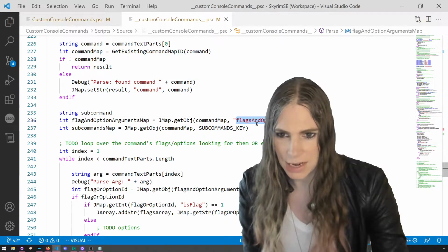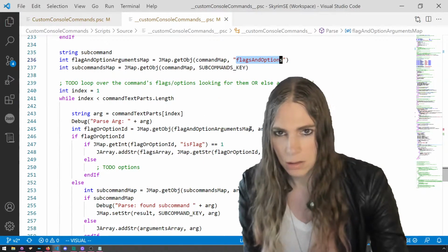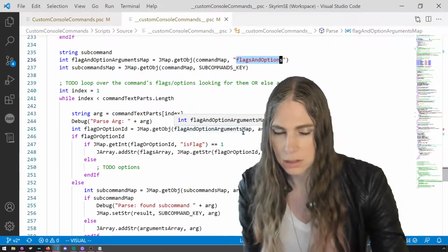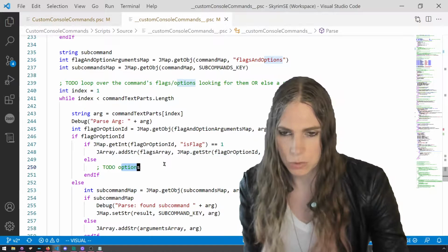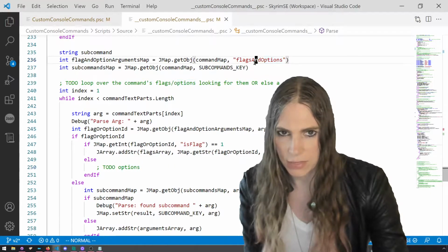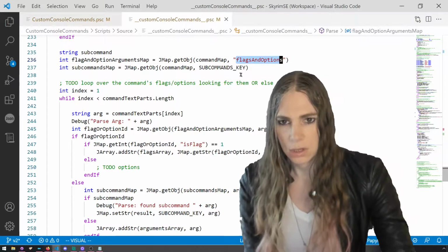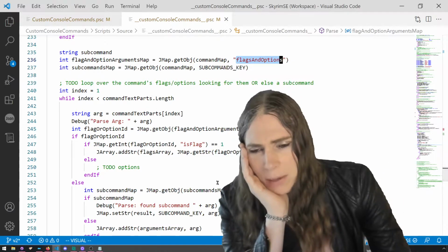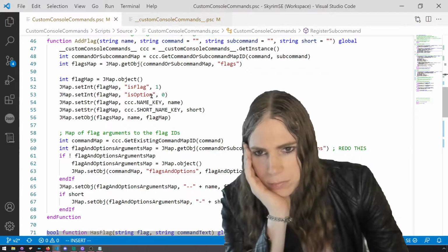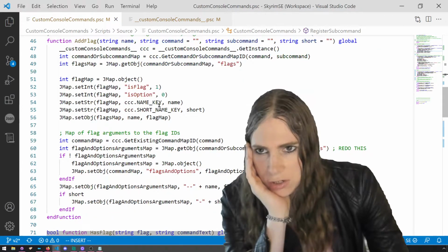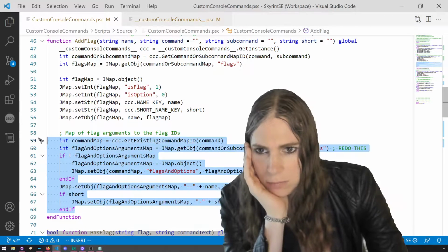Get the flags and options. You kind of have to fix. And right now the options won't come through unless we add them to flags and options. Now the problem with flags and options, which we add where? Right here, when you register a flag. It's not a lot of code.